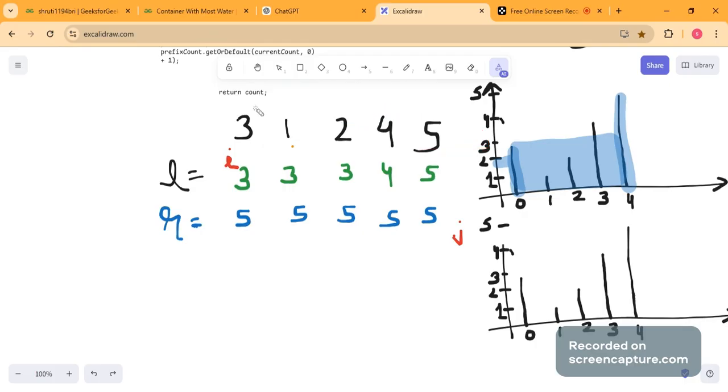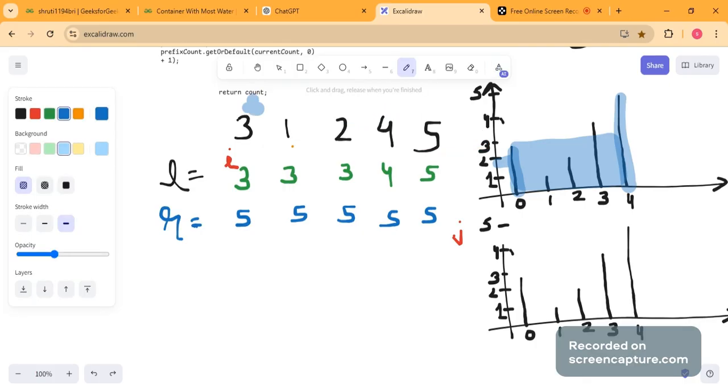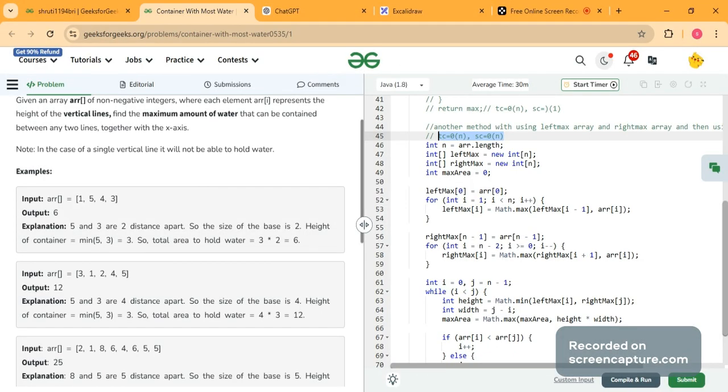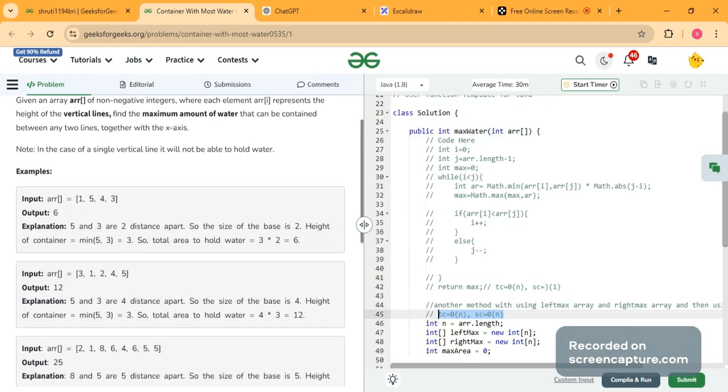So suppose that we are using the i pointer and j pointer here only. This is our i pointer and this is our j pointer. If we apply the same logic here, the minimum of i and j, and then for breadth we calculate j minus i, we will still get the same answer. So that's why we are basically using the simple two pointer approach.